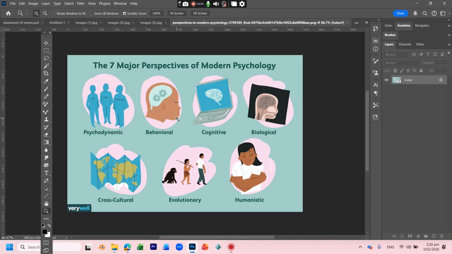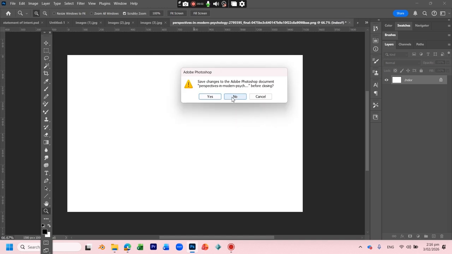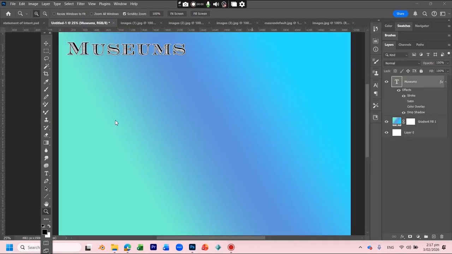Okay, so we're going to go to this first one. I'm going to go Control A for all, Control X, and I've cut it. I'm going to close this little tab down. Do I want to save it with nothing on it? No. I'm going to paste this in by going Control V.